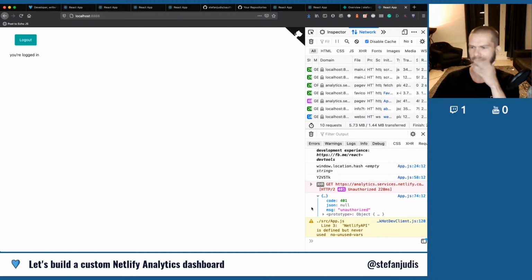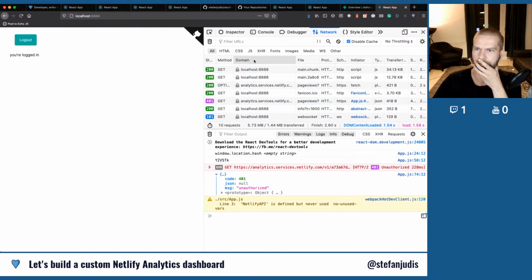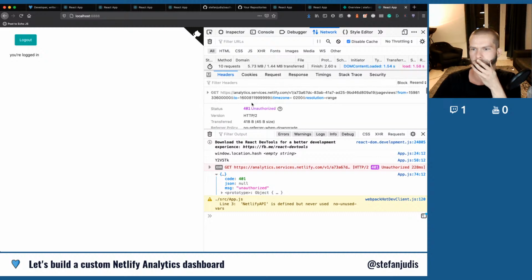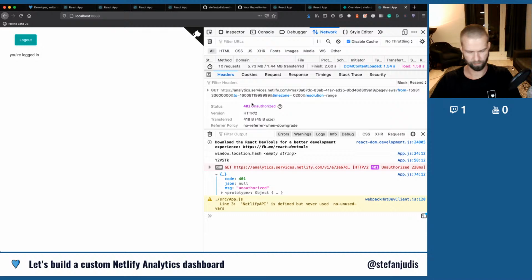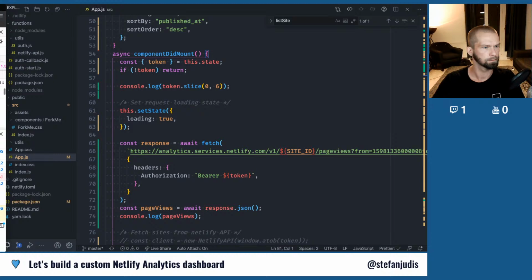I tested that before, if I'm allowed to query that endpoint. Let me just move that off here for a second to see if the request is properly set. Request headers. Wow, it is set.